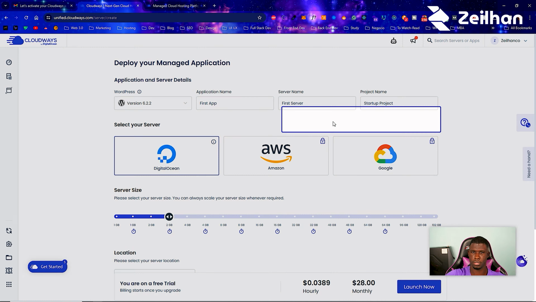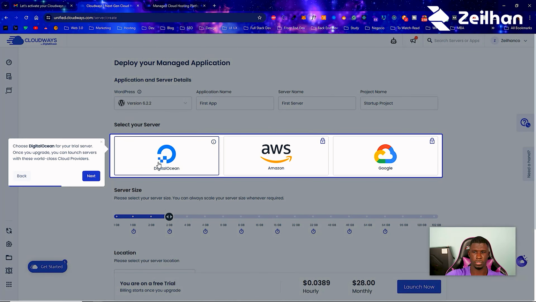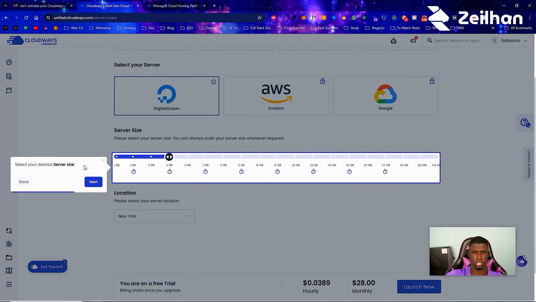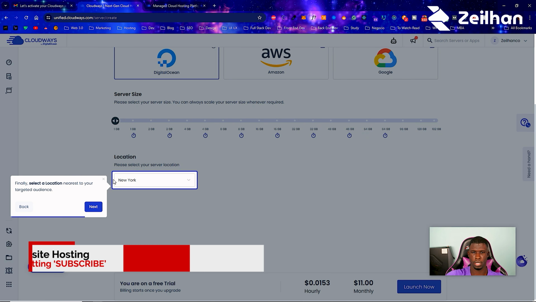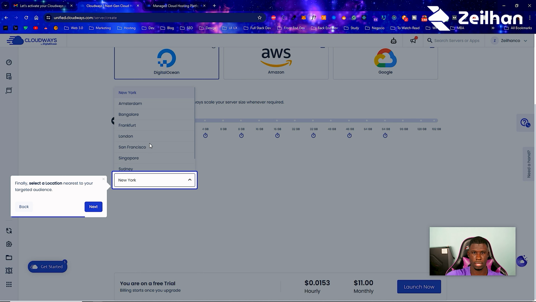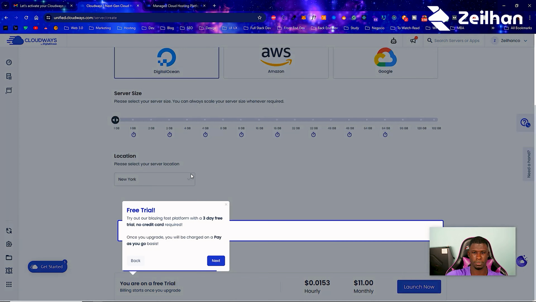And we go next. So it's saying that I can only use DigitalOcean, AWS, and Google. So let's just go ahead and set up that. Select your desired server size. I'm just doing a test website, so I can just go with a 1 gig regular server, but most times you're going to go with a 2 gig high performance. All right, so I'm just going to go with my 1 gig regular server. Let's go next. The location I'm going to use is actually Miami. It doesn't seem like Miami is one of the options. I'll just go with New York for now then.